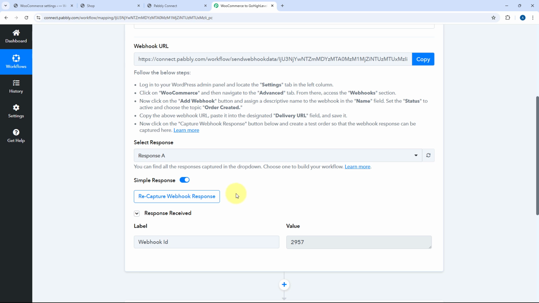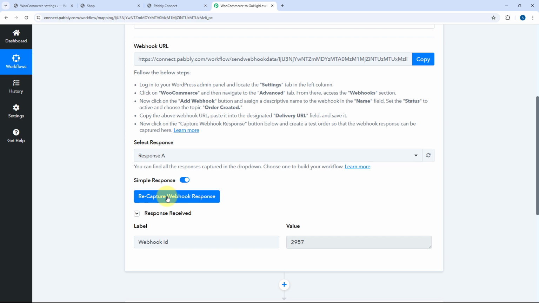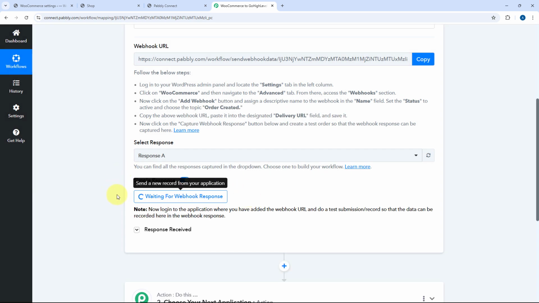Now here in the Pabbly Connect workflow, we have received a test response from WooCommerce. After receiving this, we have to click on this Recapture Webhook Response button and click on Yes. And now it has changed to Waiting for Webhook Response. This means Pabbly Connect is waiting to capture some new response of an order from WooCommerce.